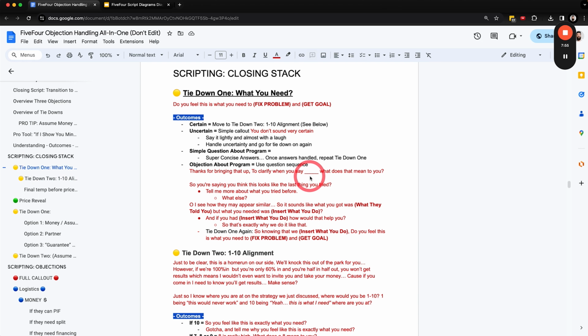You see, the different ways this navigates is I want to make sure I do a first tie down, and I actually want to hear, if I hear uncertainty, I want to call it out. If it's a definite yes, then I move to tie down. If it's uncertain, a simple call out, you don't sound very certain, say it kind of light with humor, handle any uncertainty, and then go for tie down again, right? If there's simple questions about the program, super concise answers.